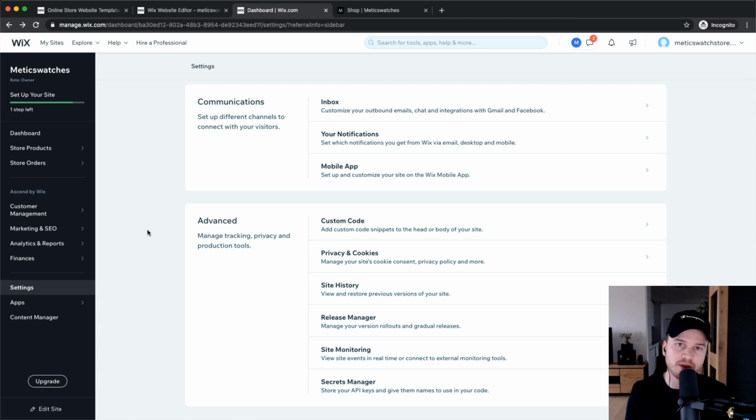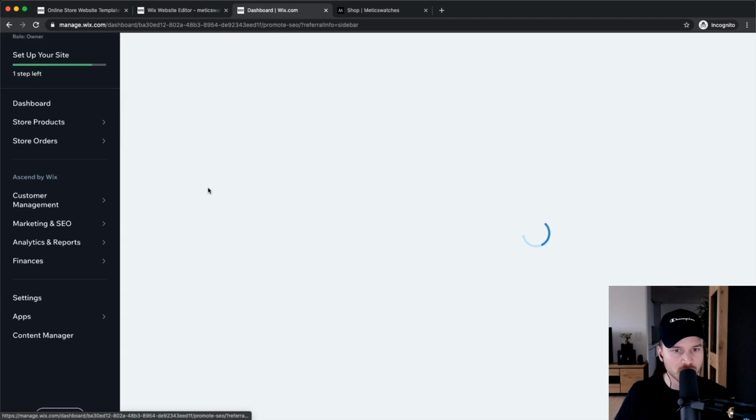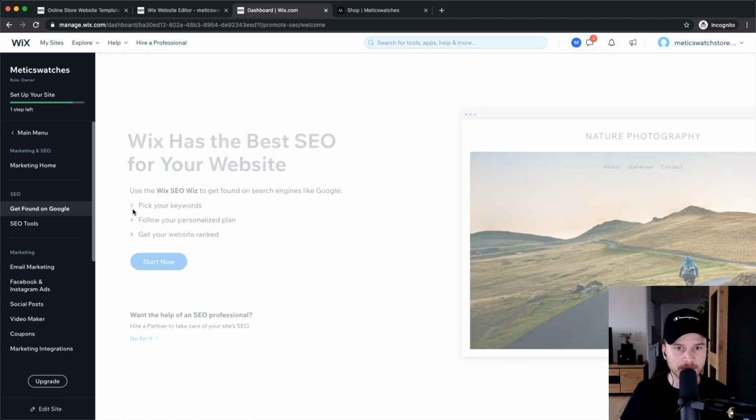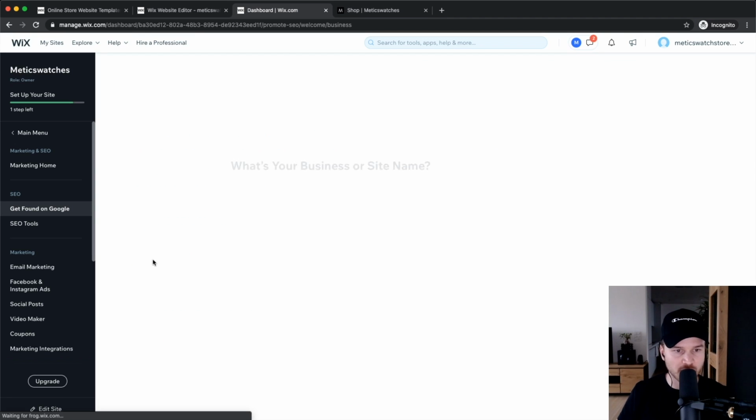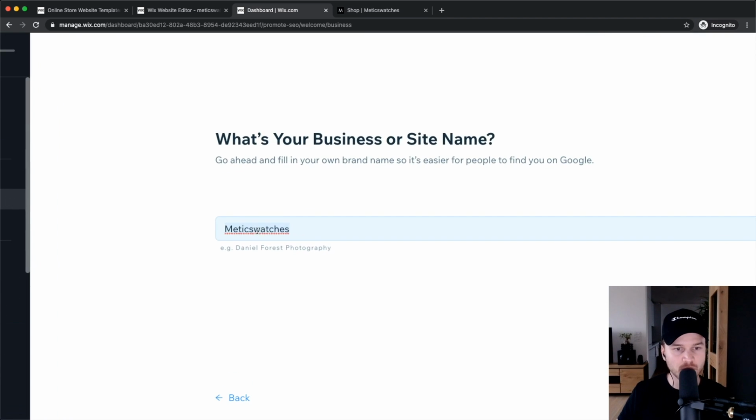And Wix makes it very easy for you to optimize your page for search engines. So if you go to the Marketing and SEO tab and then click on Get Found on Google, then what you can do is click on Start Now, and then they will guide you through setting up your SEO for your website. So first of all, we have to type in our name, so that would be Maddox Watches.